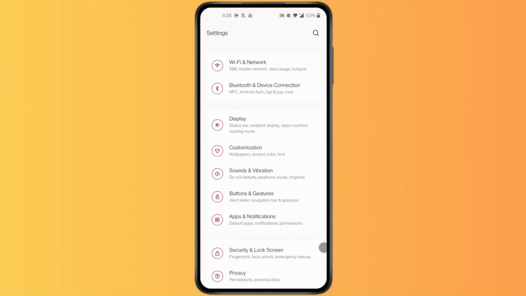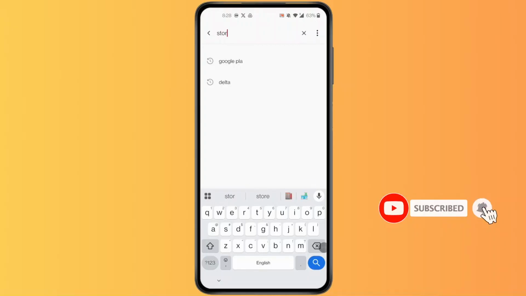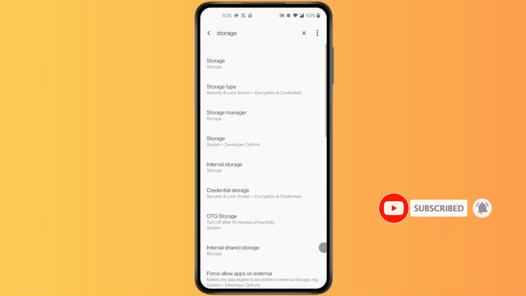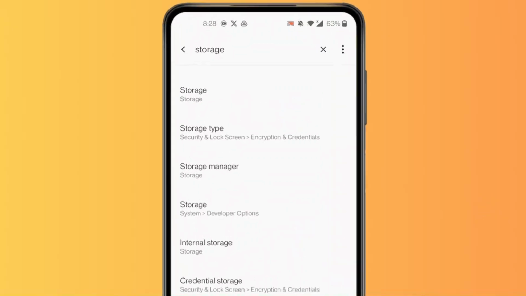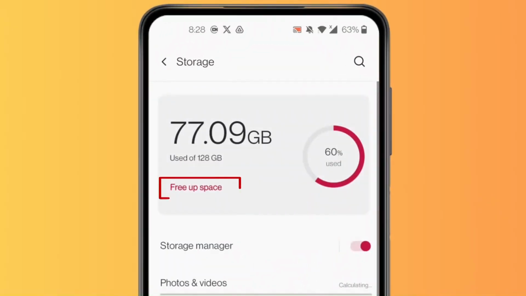Open Settings. On Settings, click on the search at the top right corner of your screen. Then search for Storage. Click on Storage, which is the first option. And in here you will find Free Up Space at the top. Click on Free Up Space.